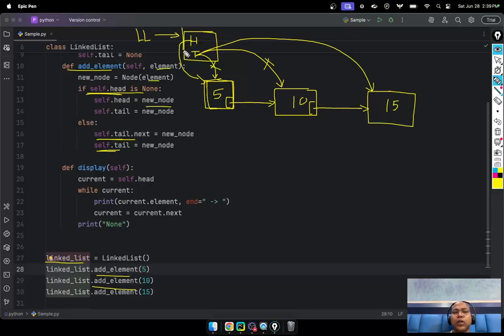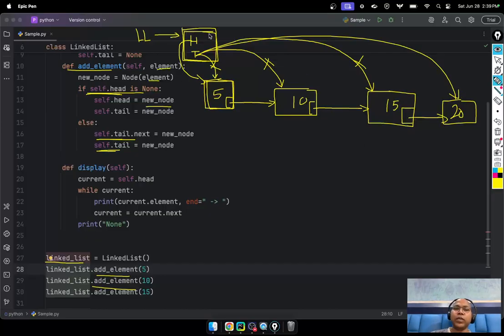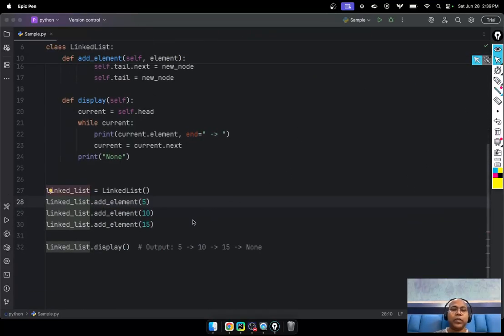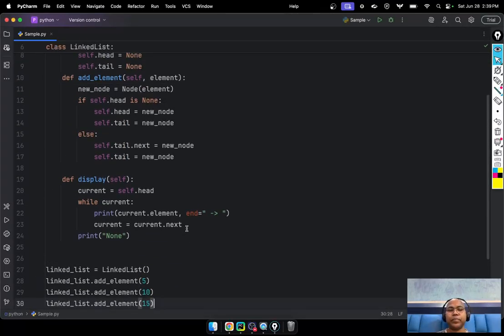So our linked list object has two pointers, head and tail. Head points to the first element and tail points to the last element. Similarly, you can add more elements, like 20. Make the tail's next the new node, and this becomes the new tail. So for the linked list object which I created, the head always points to the first element, and the tail points to the last element. This is the way we can add elements and display.